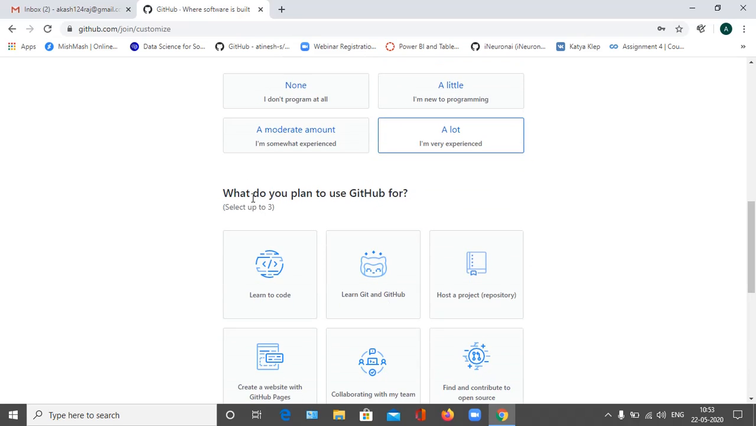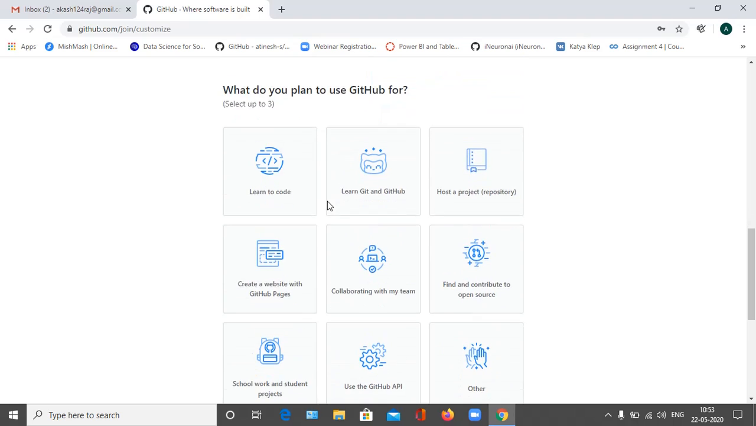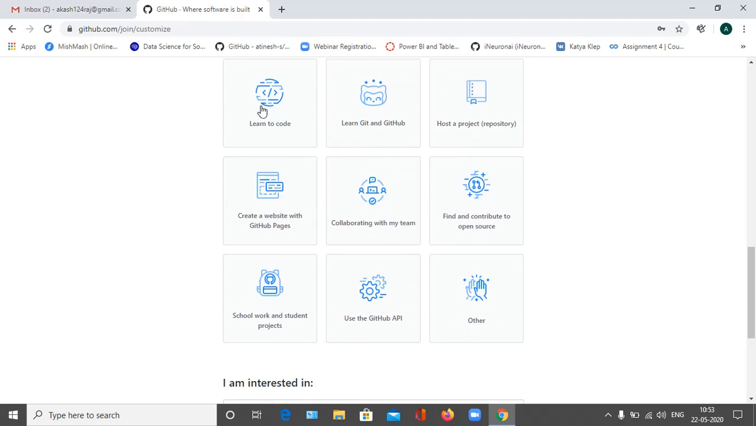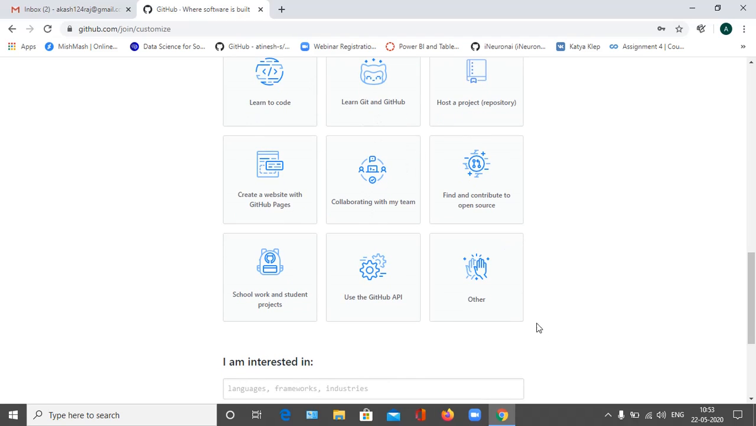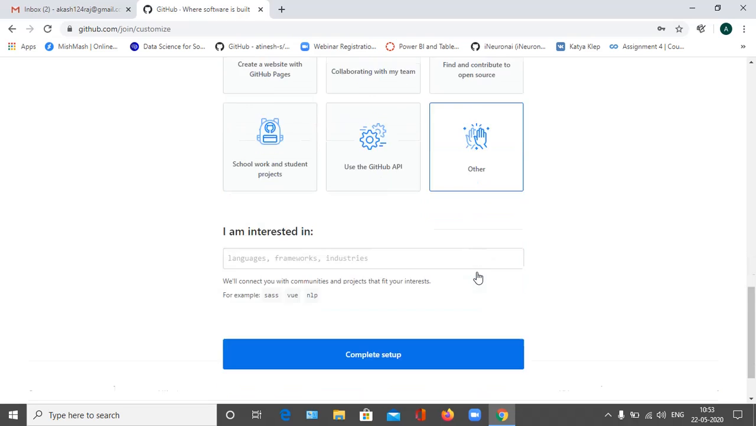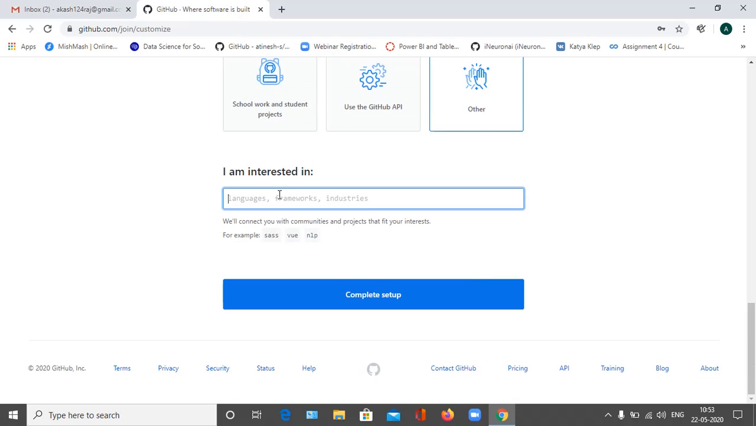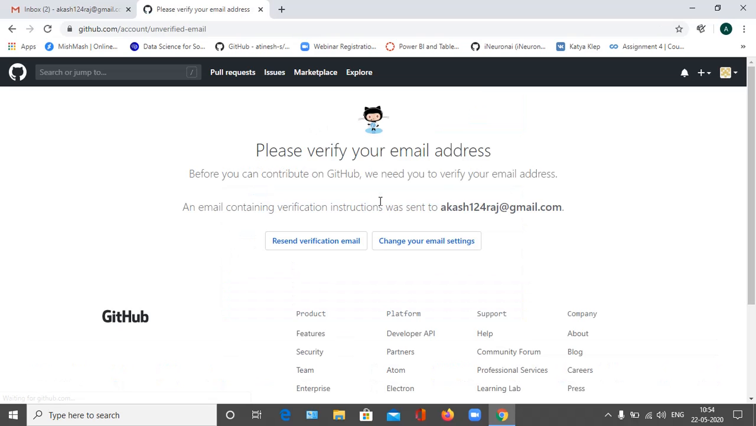After that, what do you plan to use GitHub for? If you want to use GitHub for learning to code or you want to host a project, you can choose that, but I am doing all of this, so it's better to choose other. And we have to enter our interests, our background, our skills. Using those skills, GitHub will connect us with communities and projects that fit our interests. So I'm going to enter Python.